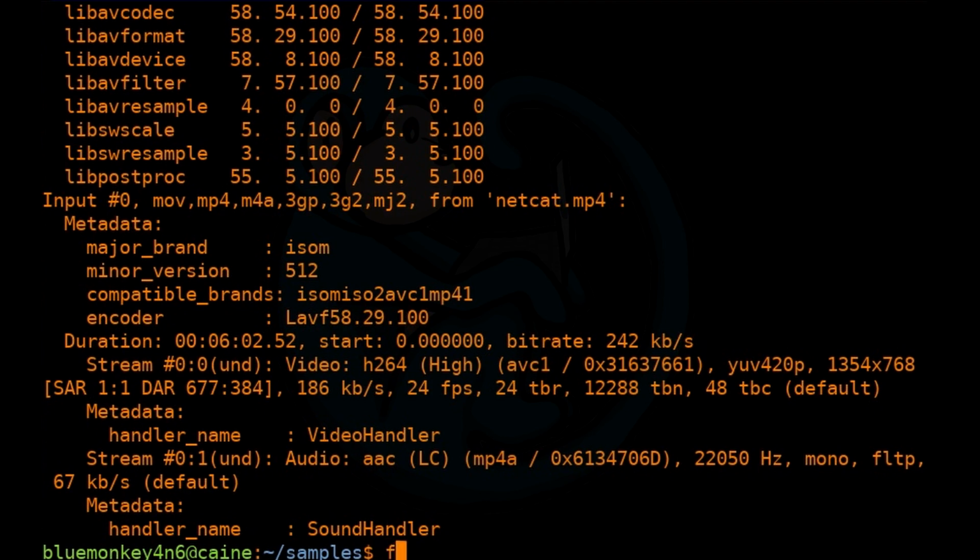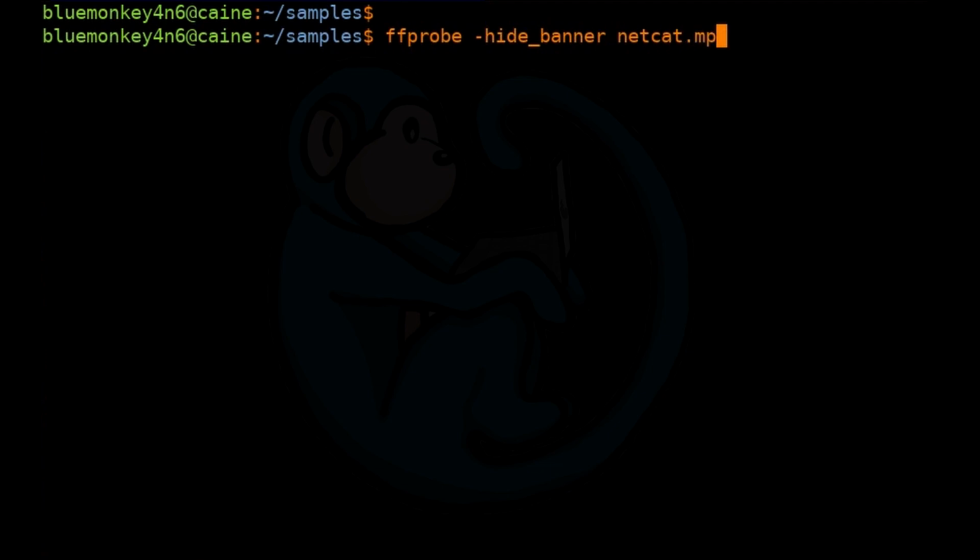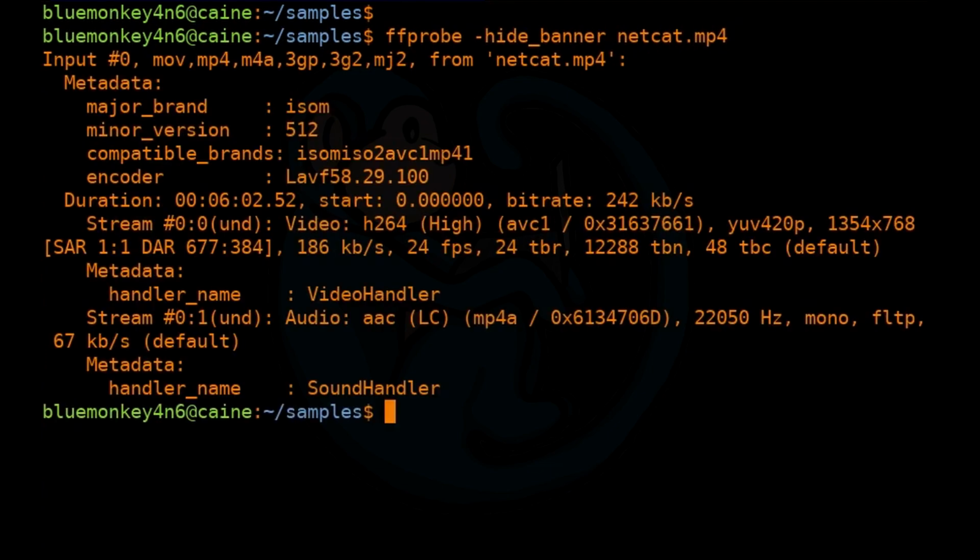If you don't need information about the ffprobe program and just want the data about the video, you can use the -hide_banner option, and the info about the program is not displayed. And here you can see that it only gives us information about the input media file.